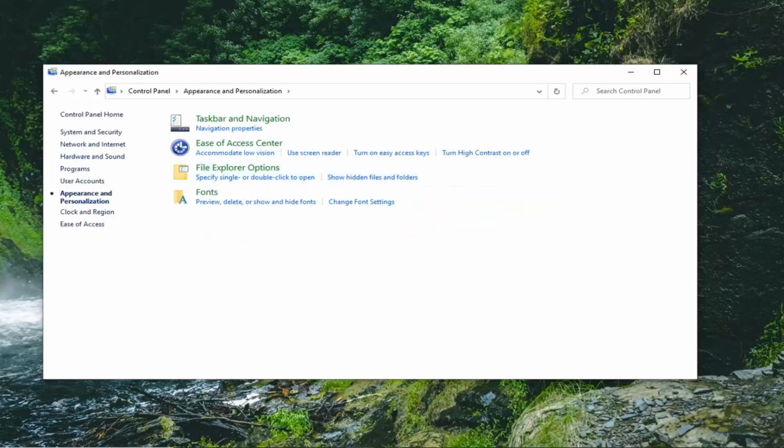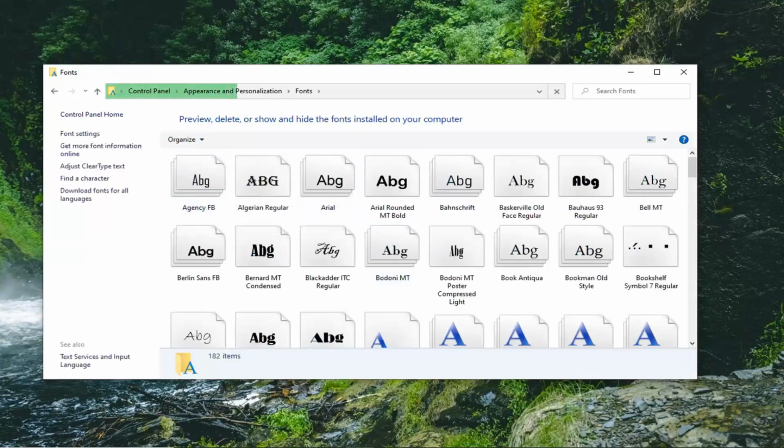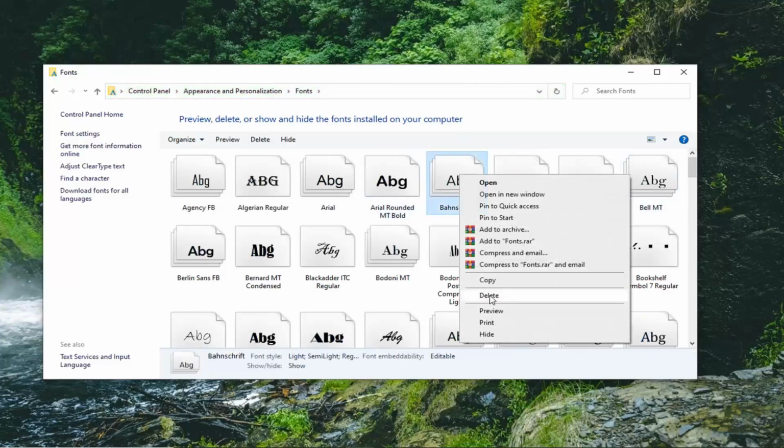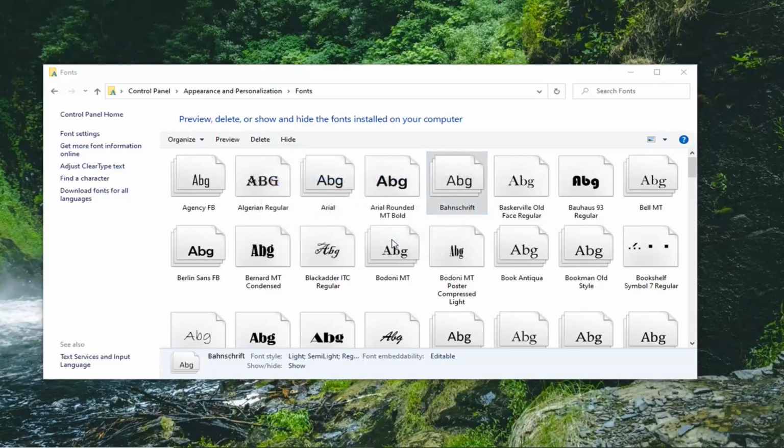Now that you have done that, you want to locate the fonts button, so select the fonts hyperlink or link, whatever you want to call it here. Give it a moment. It's going to be loading all of your system fonts, so it just might take a couple seconds to load. So now deleting a font is as simple as just right clicking on it and then selecting delete. And it's going to ask you sure you want to permanently delete these fonts, and just select yes. And then once you're done with that, it's going to delete them.